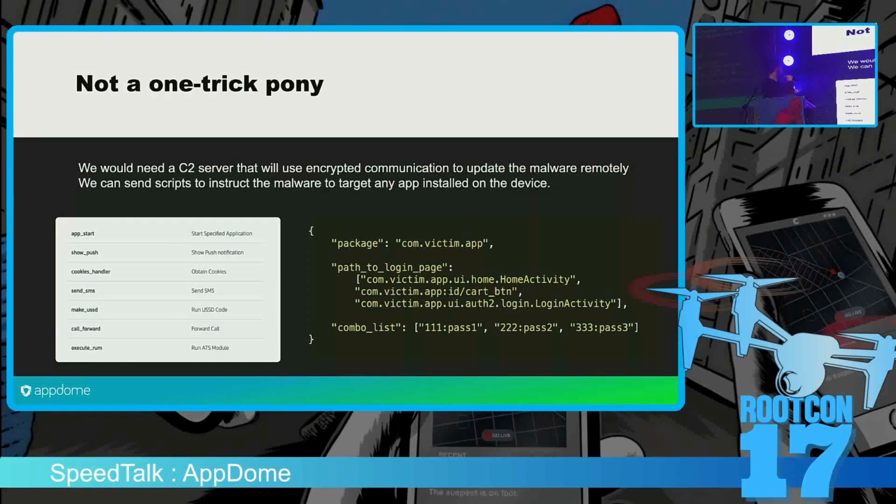And this is an example of some of the commands that Xenomorph uses. So also execute run, it runs the ATS module, it can obtain the cookies, it can do a bunch of stuff.